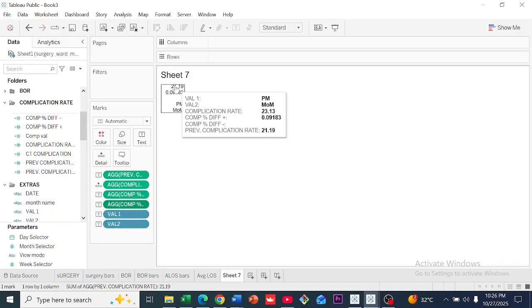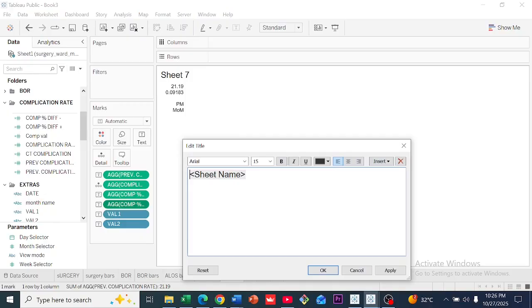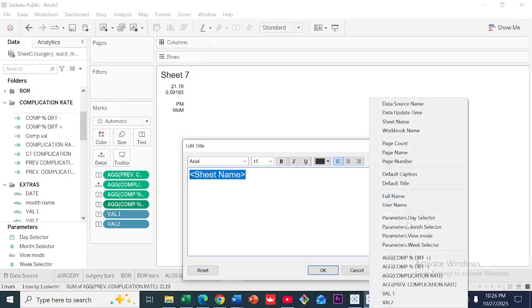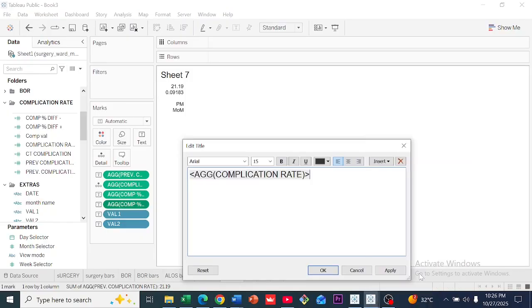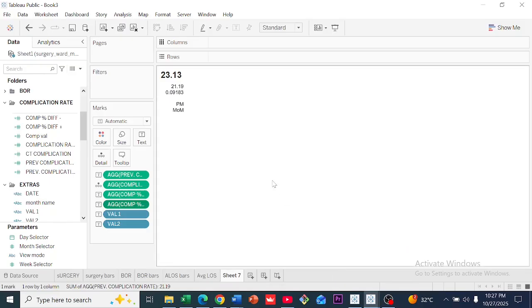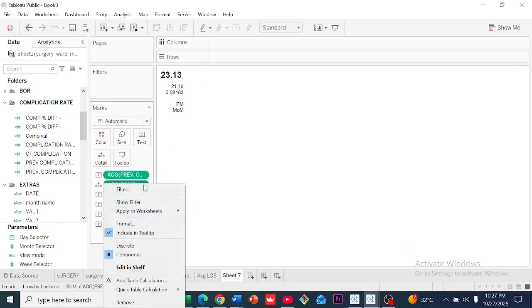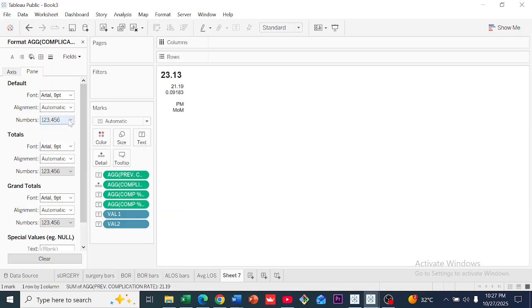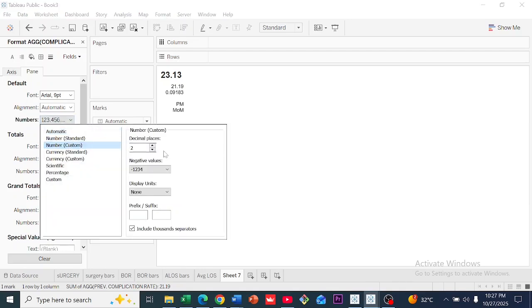Okay, so now we can just go ahead, edit this, and this is going to be our current complication rate. Ensure this is bold. Remember that this is already a percentage, so we can just go ahead and format this and add the percent sign.